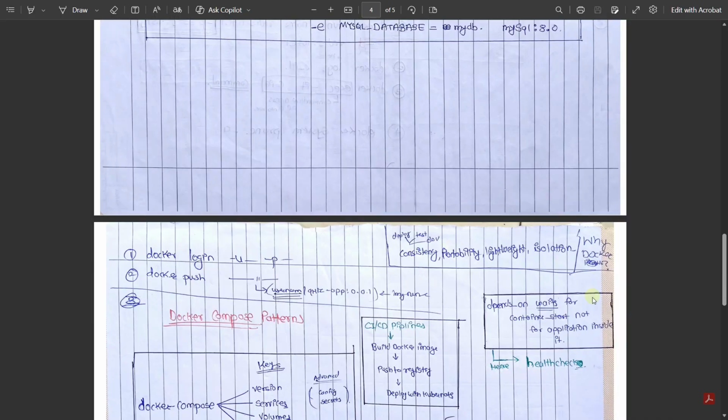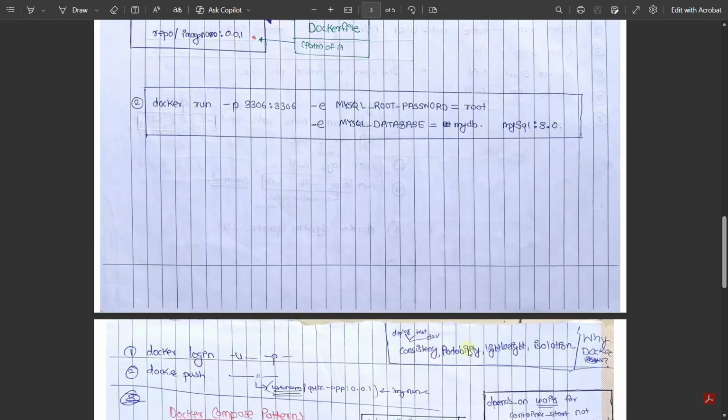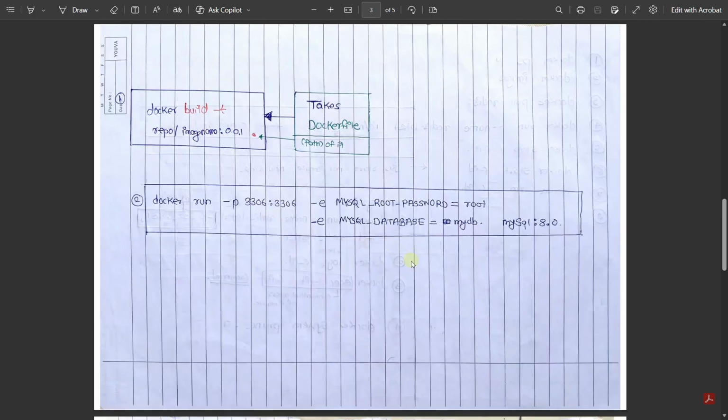So here also the benefits are consistency, portability, lightweight, and that's it.